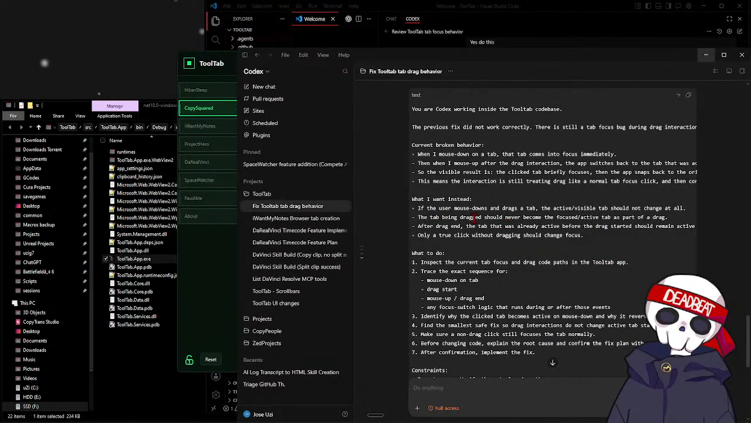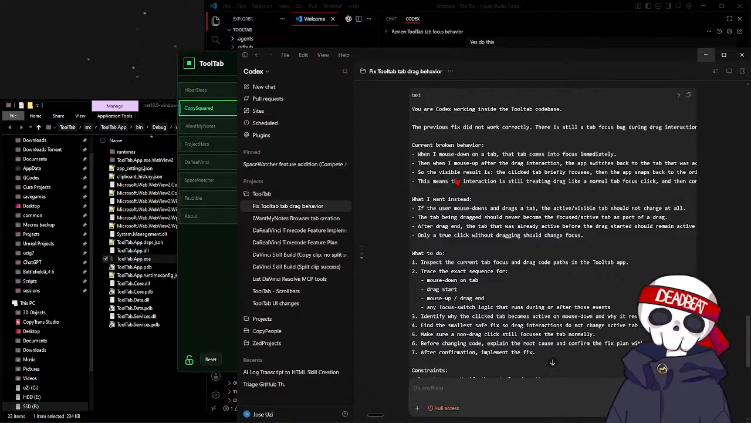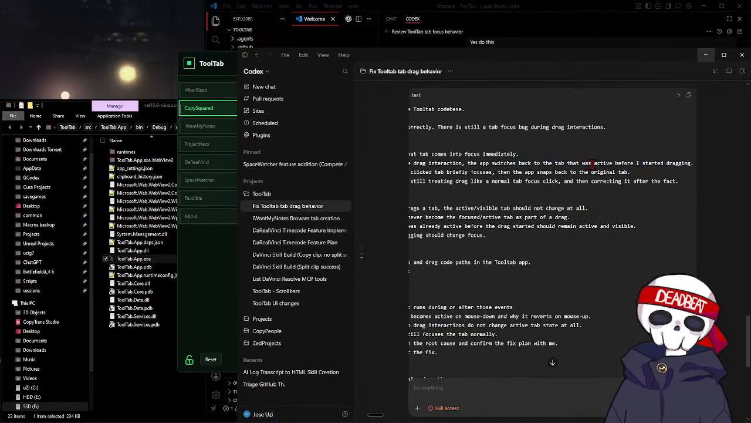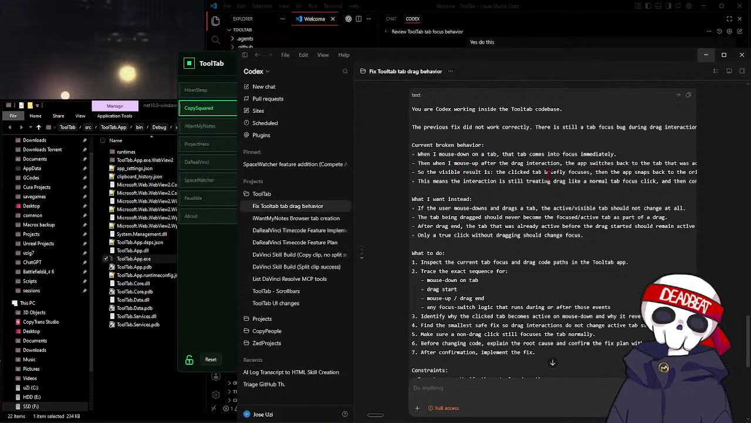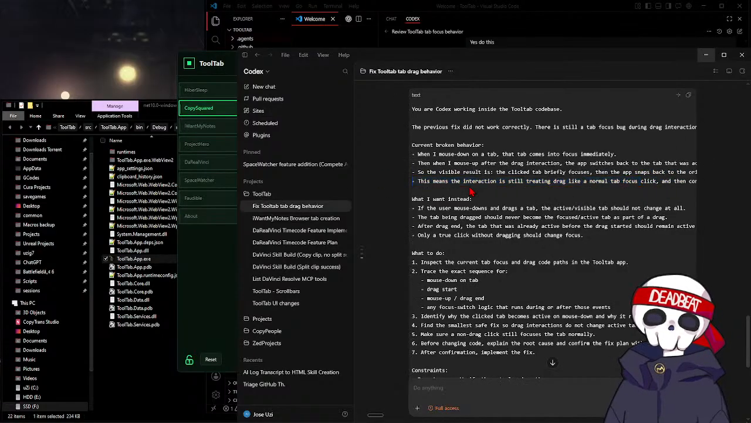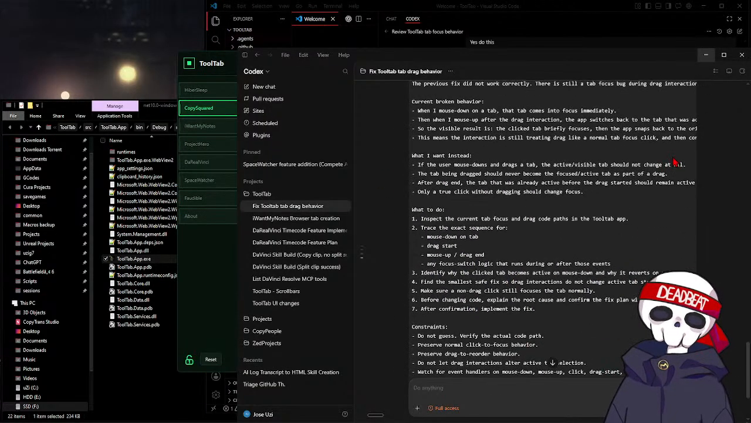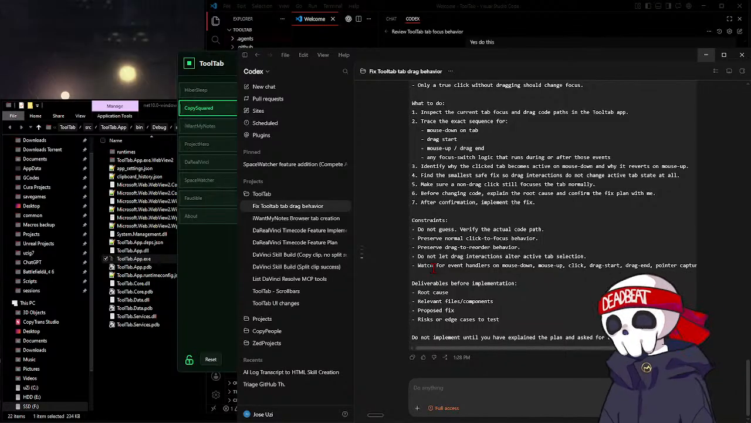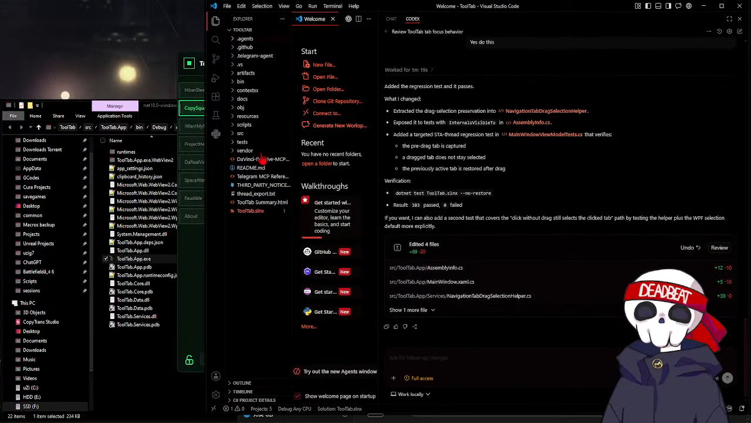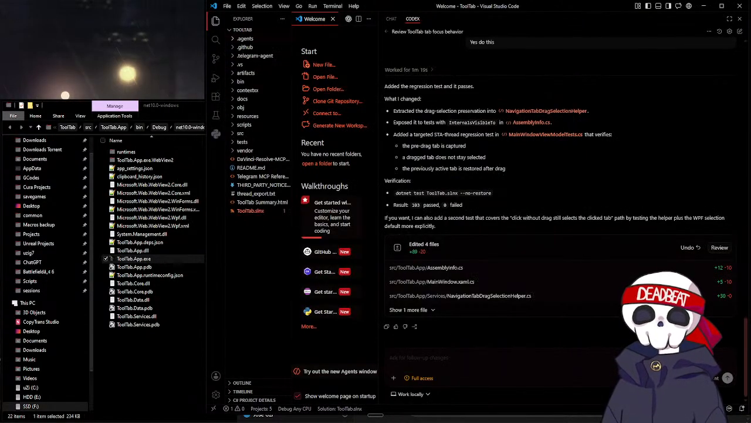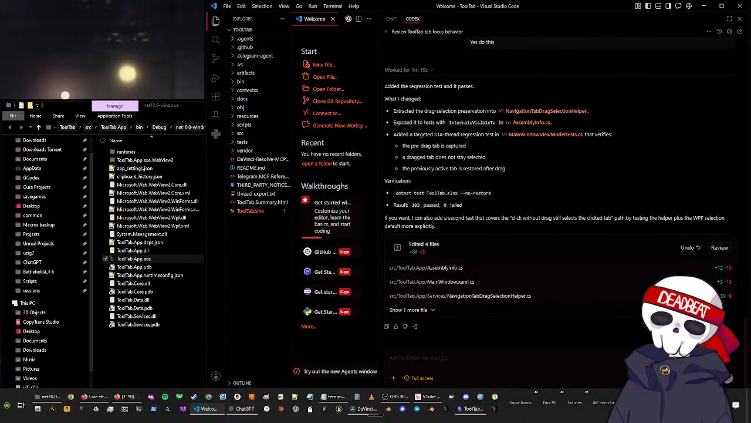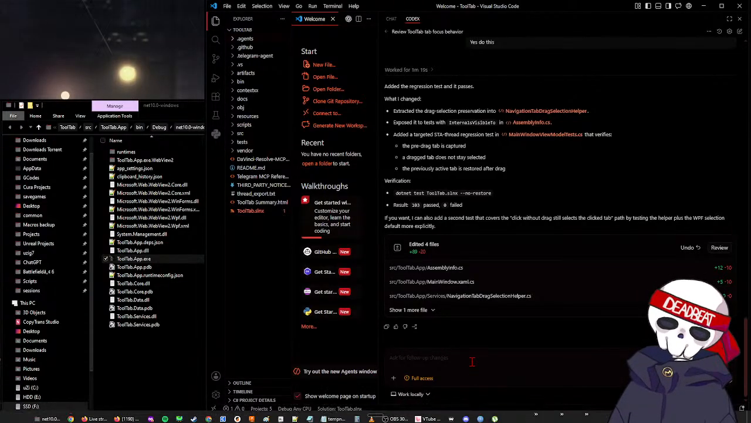So let's see: the user mouse down, drags tab, immediately, then the mouse up, dragging that switches back to the tab that was active before I start dragging, so the visible result is the tab briefly focuses. Perfect. Okay, yeah, that's exactly what I want. All right, so I'm gonna feed that to the AI.